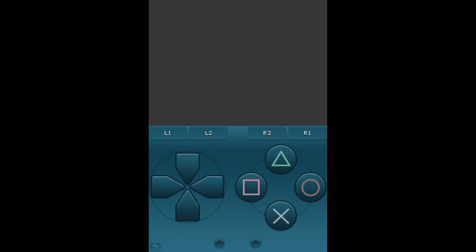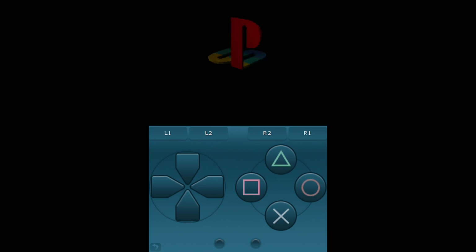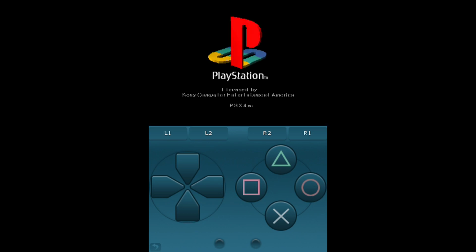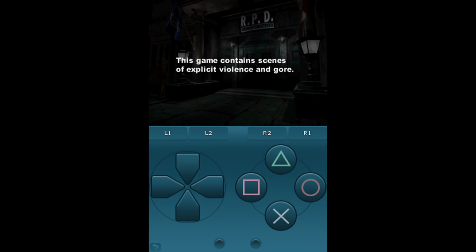So I'm going to be playing in portrait and no sound for this video so you guys can see it, but you can play in landscape and it looks very nice like that. Okay, so as you can see, the Sony Computer Entertainment boot logo has just run up perfectly. Now comes the PlayStation boot logo, and everything seems to be running fine. And after these two boot logos, the game will start, and as you will see, the game runs pretty smoothly.